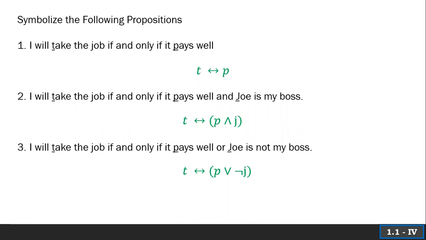I will take the job if and only if it pays well and Joe is my boss. This is understood to mean that you need to meet both of the conditions, pays well and Joe is my boss. So note that here when I go to symbolize it, I put P and J in parentheses to say this is a package deal. You need to meet this first.